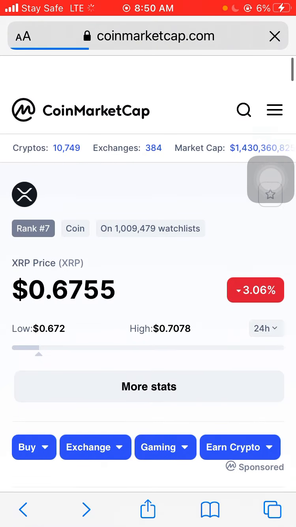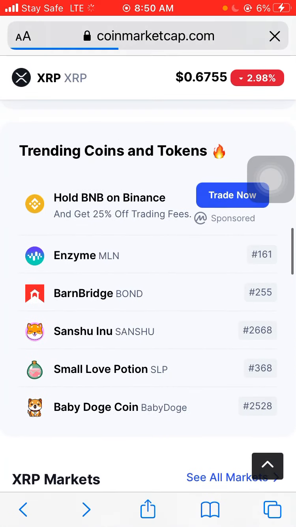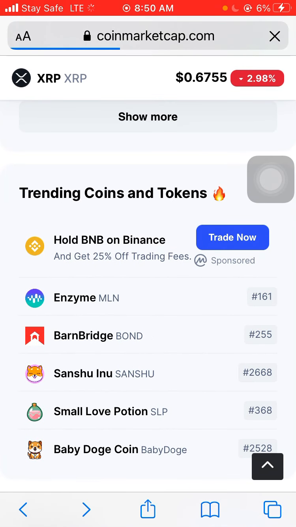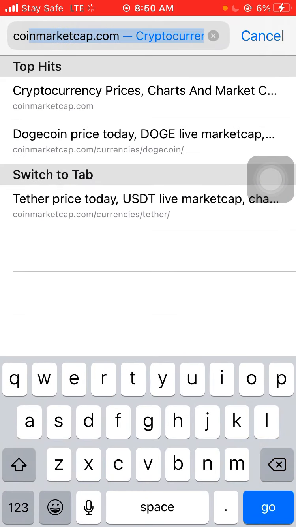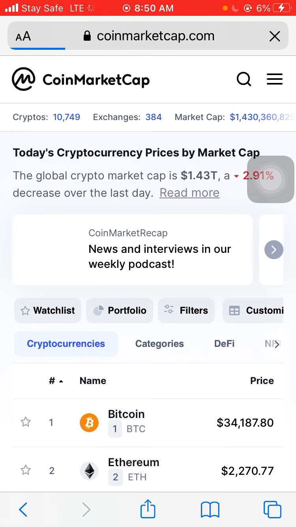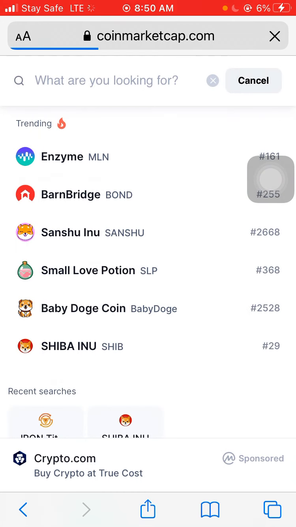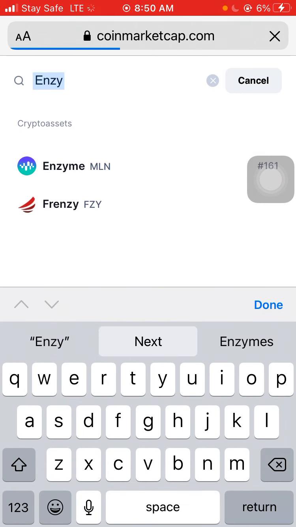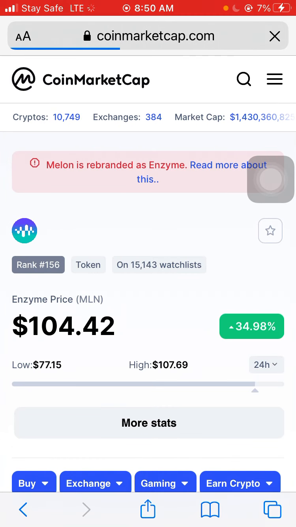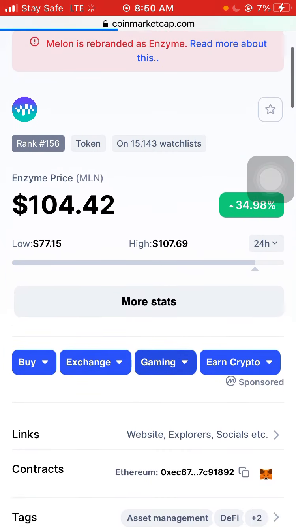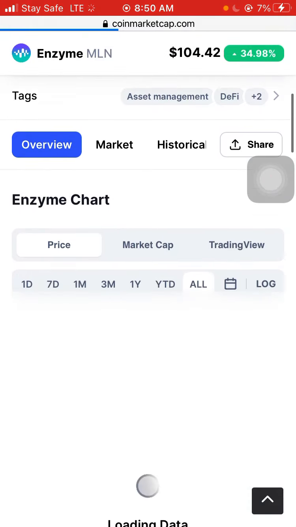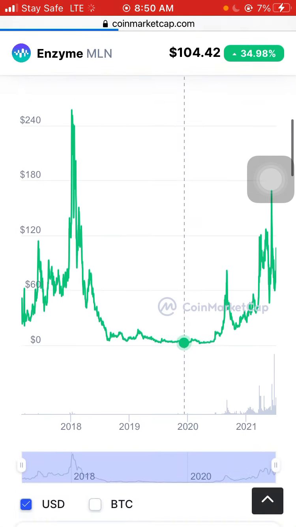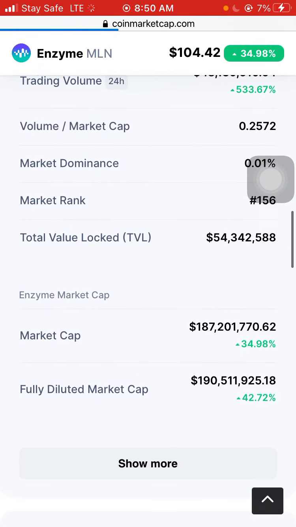Once you are on the CoinMarketCap homepage, just go ahead and search for Enzyme. Let me just show you guys that. Just search for Enzyme over here. As you can see, it's currently trending. Over here is where you can read some info about the coin and get some insight as to what the coin is about.